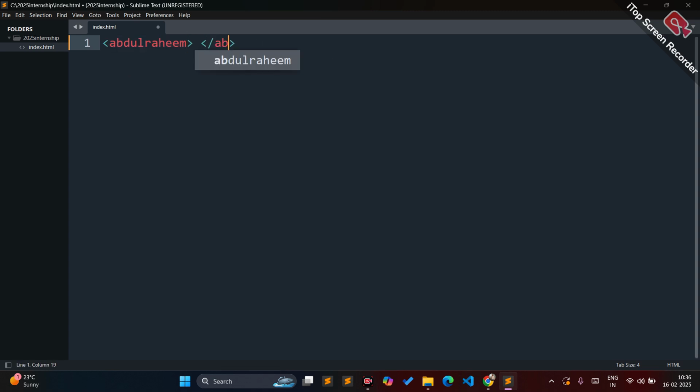Now, if I want to close it, Abdul Rahim, it means the open element of Abdul Rahim and the closing element of Abdul Rahim. Whatever content I have to write will be written in the center, in between the opening and closing tag of Abdul Rahim. So this is our open and close tag, and elements can be written in this way.